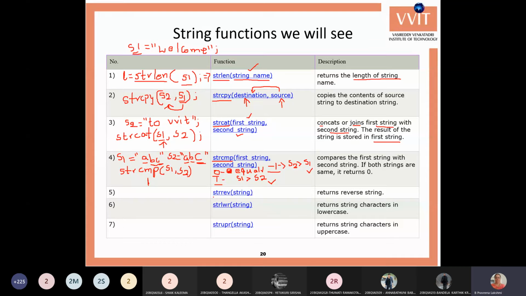The next function is string reverse, which reverses the string. We also did this in the previous class, reversing the string in the same way. This is the built-in function to reverse the given string. So strrev of S1 reverses the string and stores it in the same variable, whatever the S1 string may be.